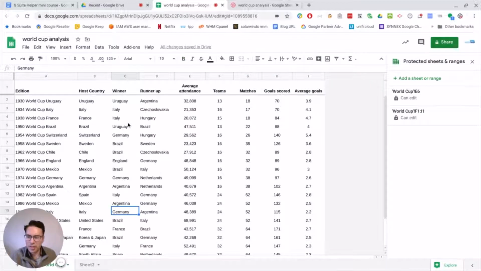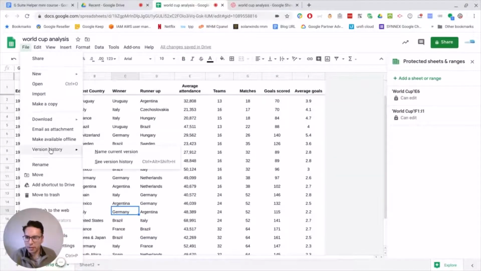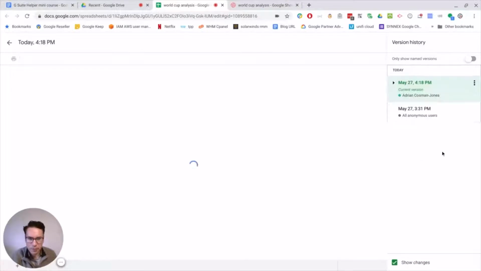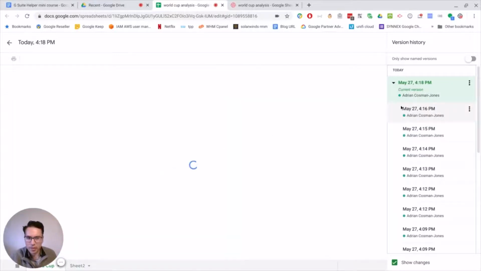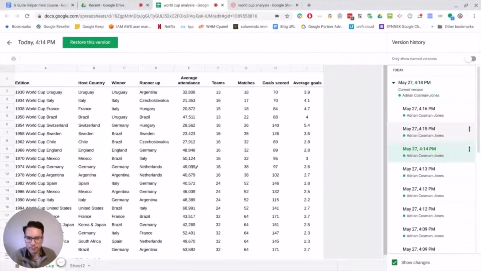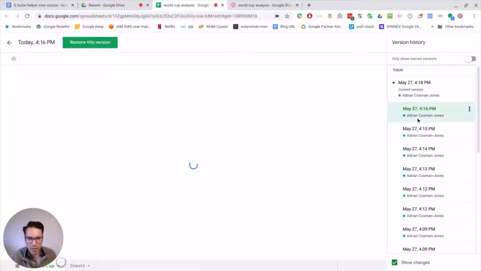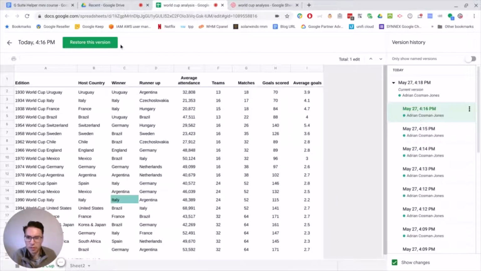And of course you can see the history of the whole sheet just by going to File, Version History, See Version History. And this will show you all the changes that were made during that time. And you can restore back to any version you wish just by clicking Restore this Version.